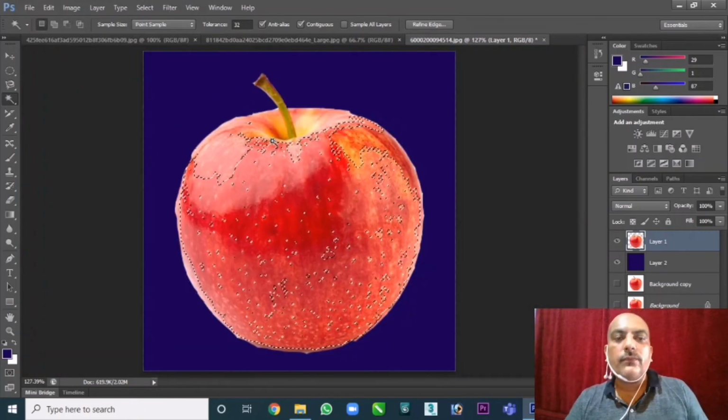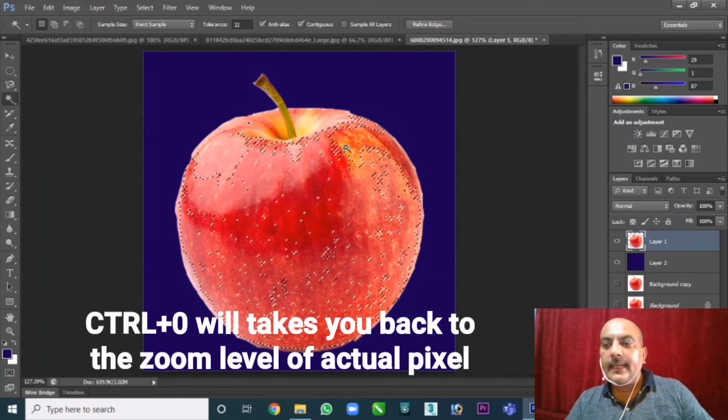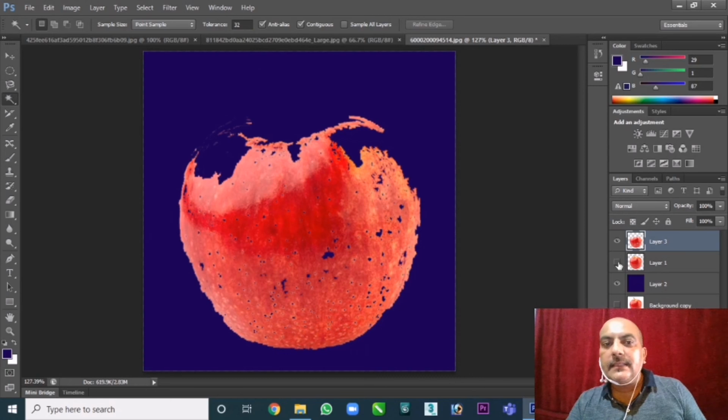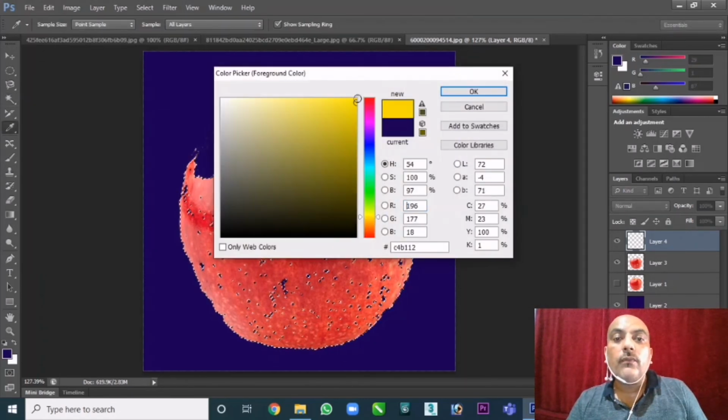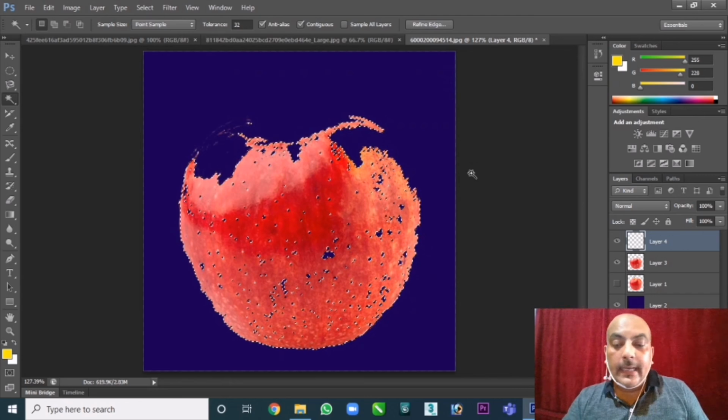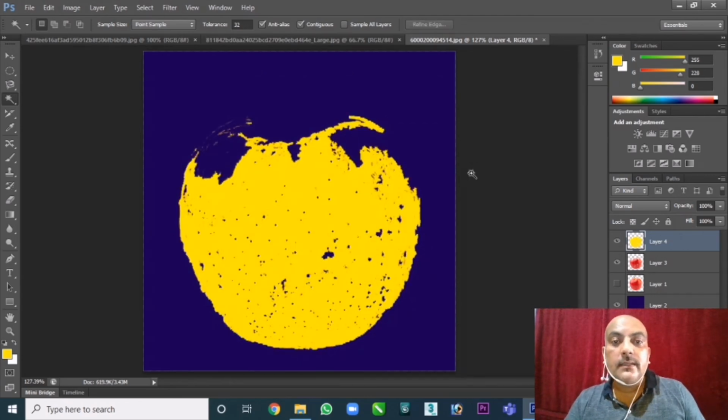Also Control 0 for actual pixels. Now I am copying it again and pasting it, and see the effect, right? And now you can fill it with a different color also. Suppose I am going to a new layer, and there I am changing the foreground color from blue to yellow, and right now I'm filling this, see the effect, one unique type of design we are going to create. This is how we can play around with Photoshop, right?